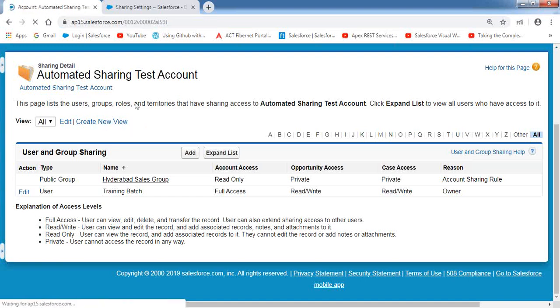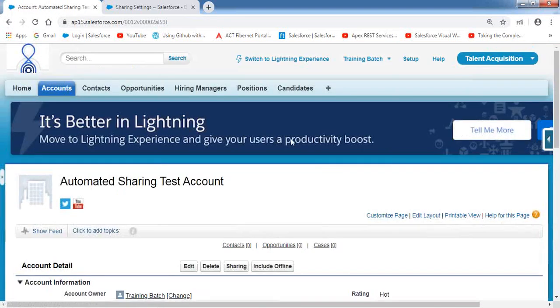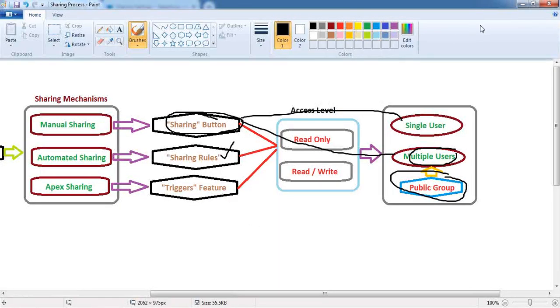So this is the way we share the record through an automated sharing process called sharing rules. This is the concept of automated sharing, which can be done with the help of sharing rules. With the help of sharing rules, we can share the record with a single user or multiple users. Clear? Now, next one.